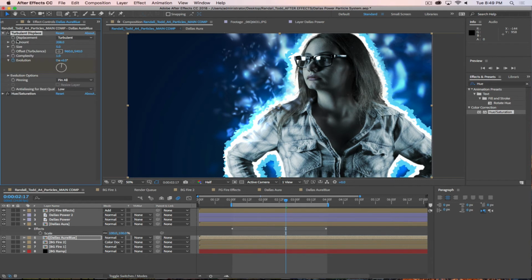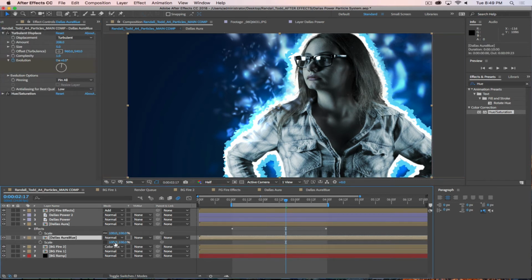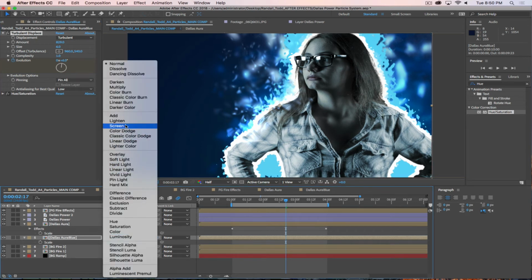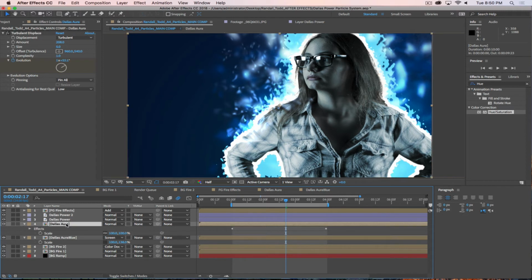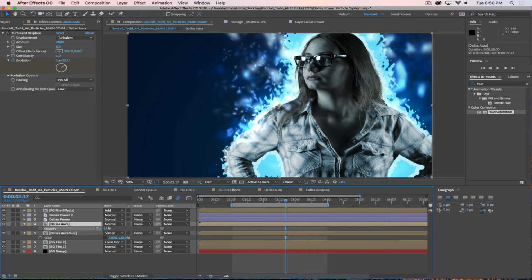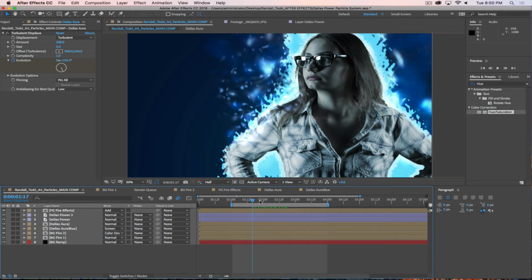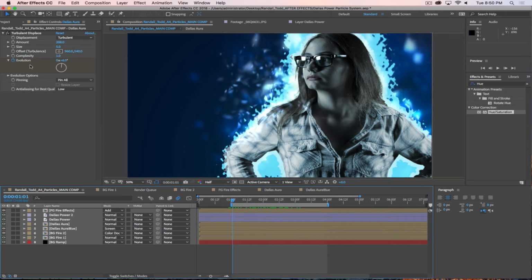Turbulent displace. We could do crazy stuff like take this and scale it along one axis so that it's stretched out a little bit. Maybe change the amount of the turbulent displace, increase it, increase the size a little bit. We could play with blending modes on this stuff too. Same with the aura, we can maybe pull back the transparency a little bit. And all that stuff needs to be animated as well over time.